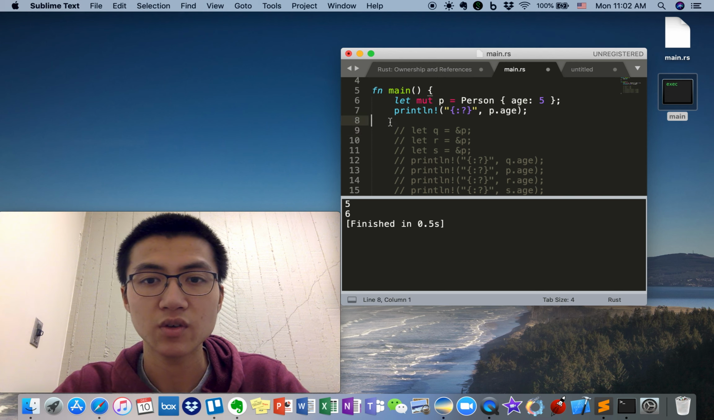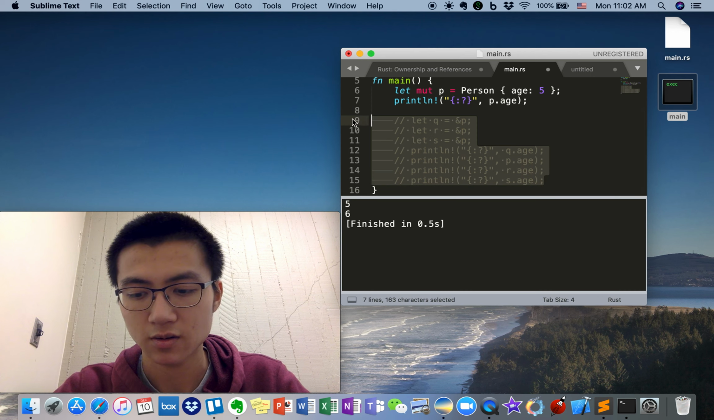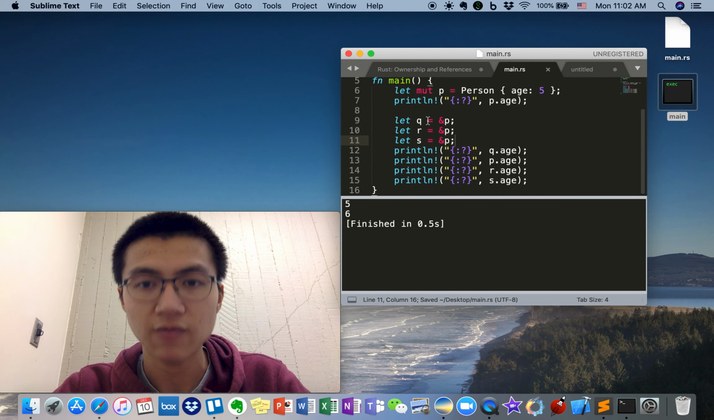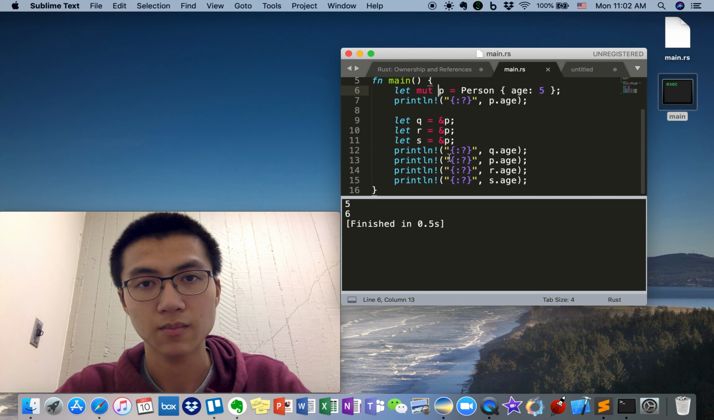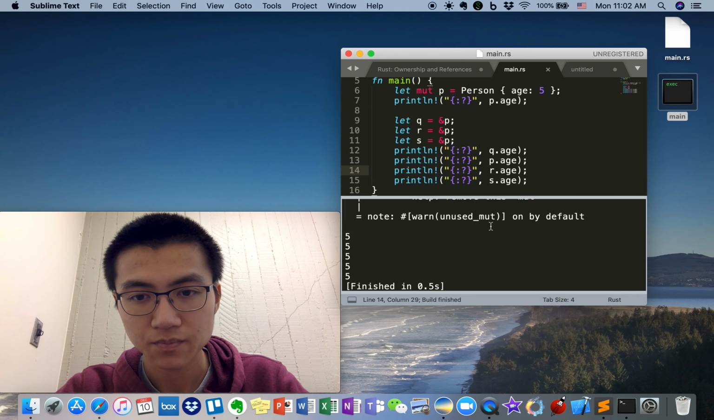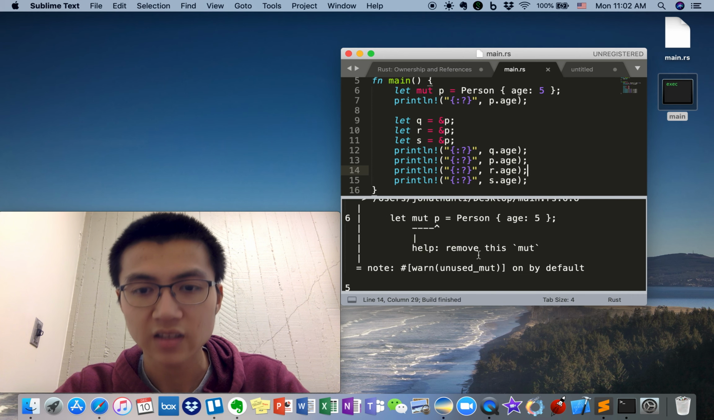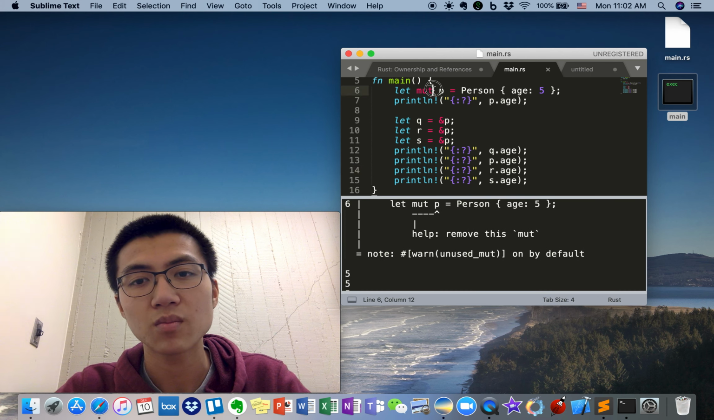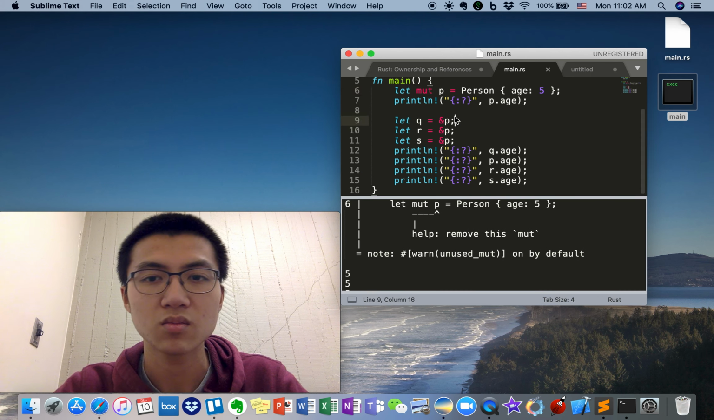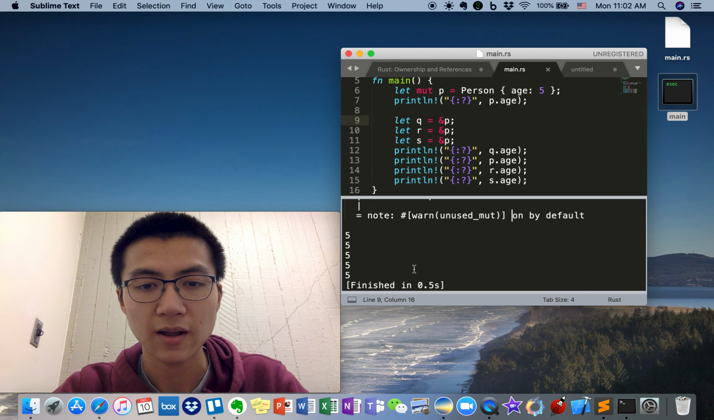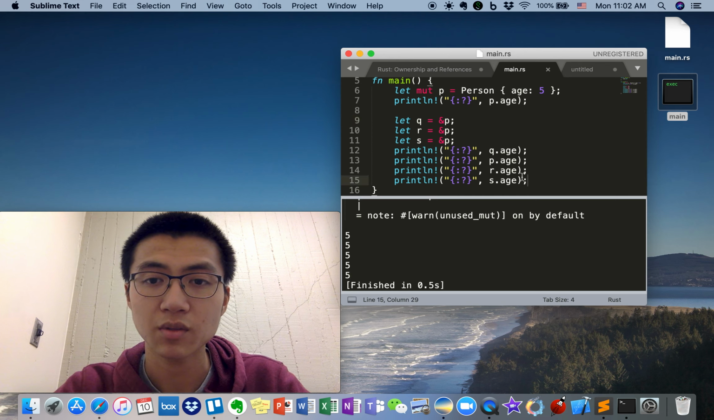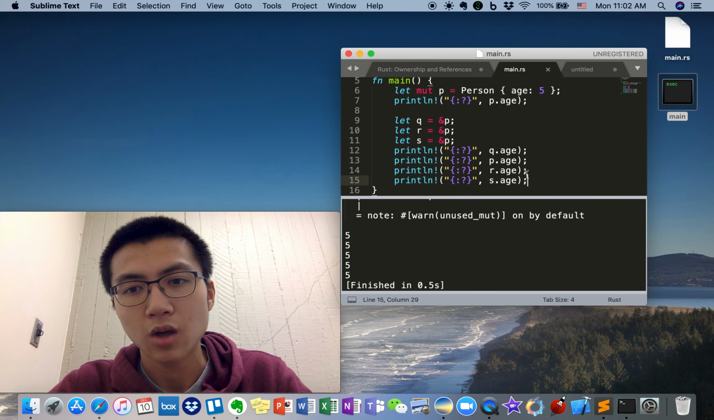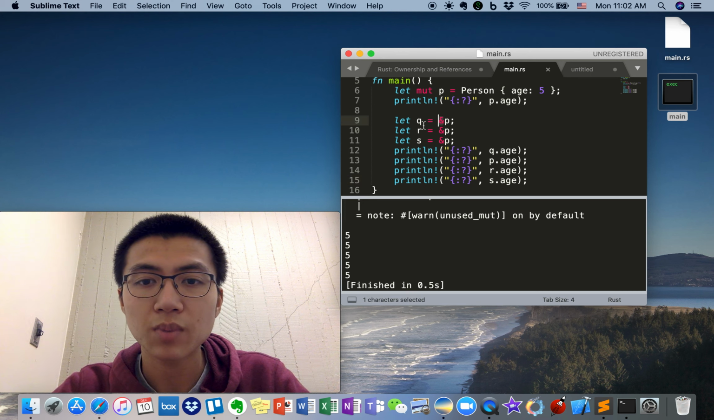So let's review the code back, this code over here. So Q is borrowing from P, R is borrowing from P, and S is borrowing from P, right? So when you do a print, there are some warnings. This warning's telling you that you don't need that mutable, but whatever, I'm just gonna ignore this warning, okay? But you can see that all these prints are working. Here, I'll show you something kind of profound though. While P is being borrowed by anything, you cannot change P.